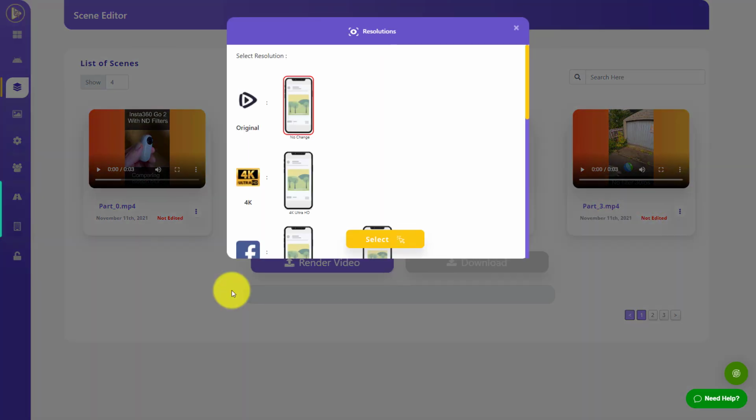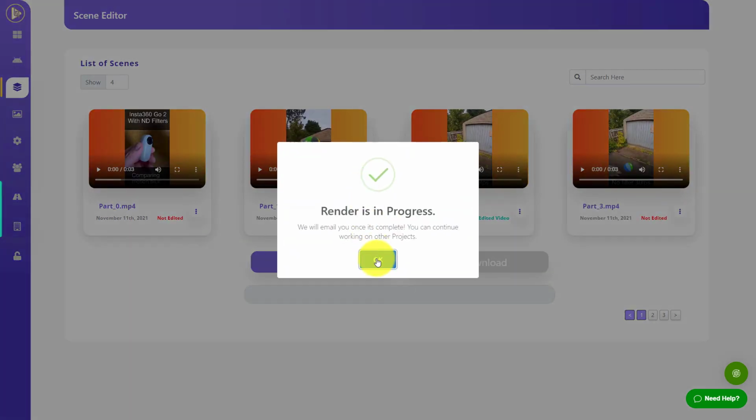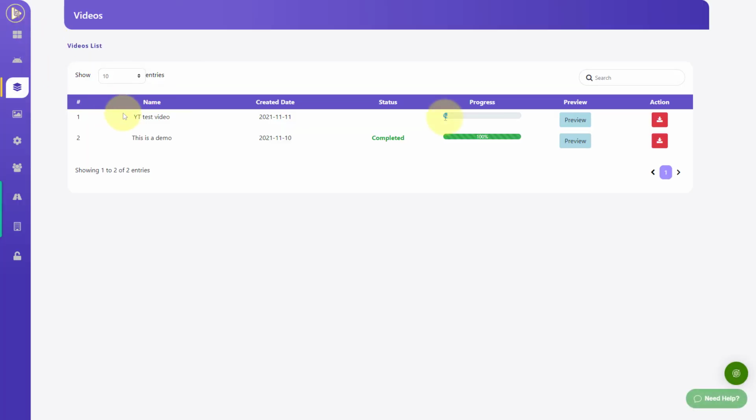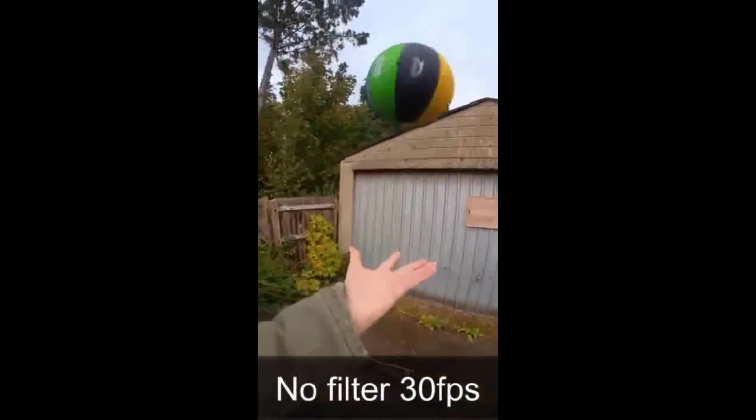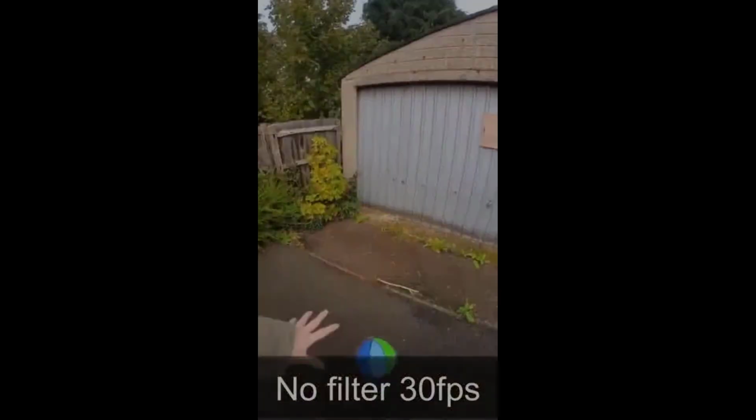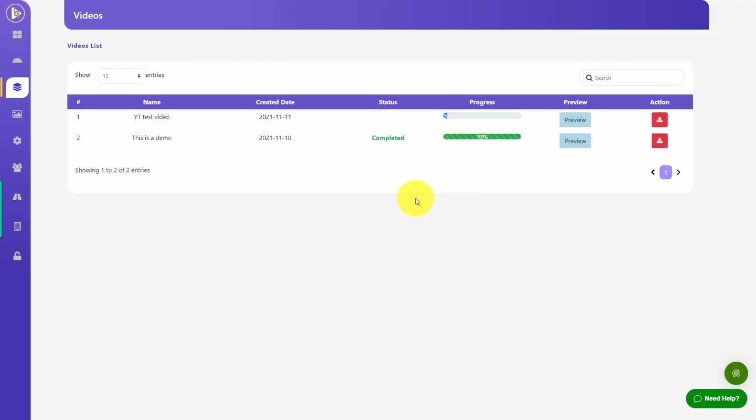Right, so I can render the video. Again, I need to select which one I want to do, and it says renders in process. So it renders quite slowly. I will say that it does render quite slowly. I'm going to show you what I've made. And now I'm going to talk about what I think of this.